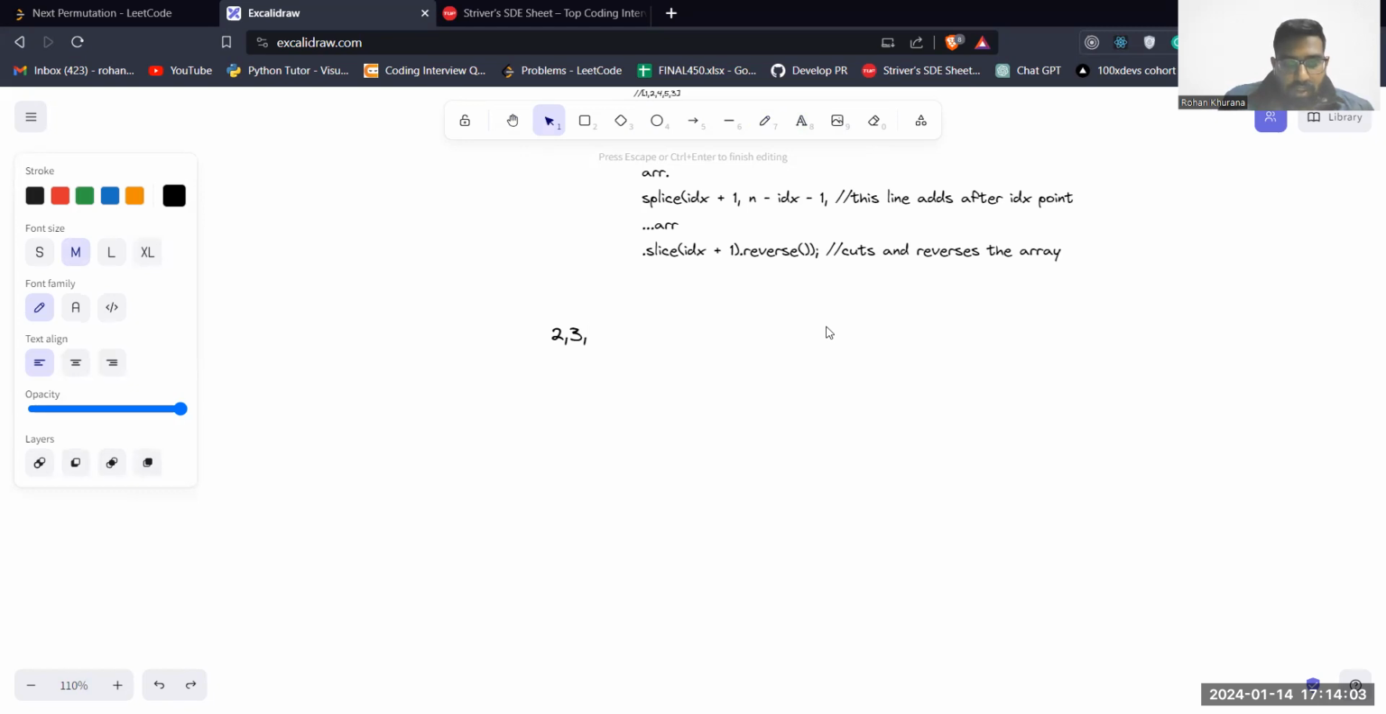So 2, 3, 5, 4, 1, 0, 0. We are at this position right now, right? We have swapped the things, but we need to reverse the order, right? So this is our array.